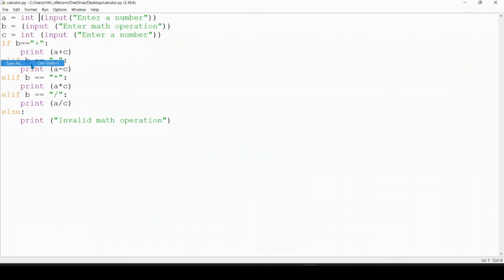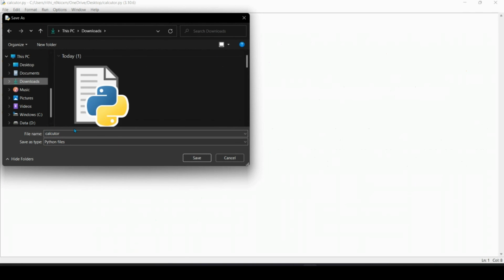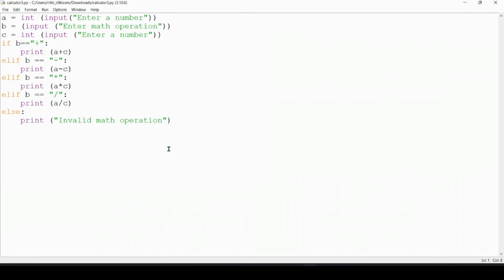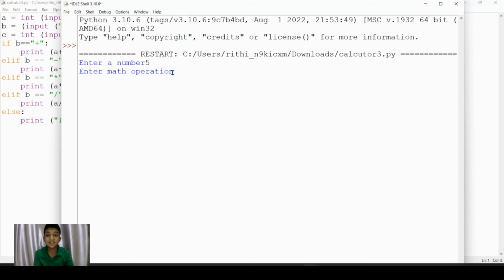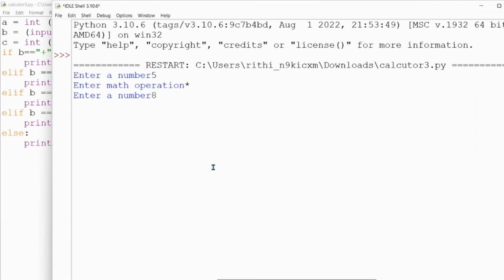Now we save this file, then we click on run and then run module. Enter the number, we enter the number as well. So let's get started. And enter 8. And then we get the answer is 40.